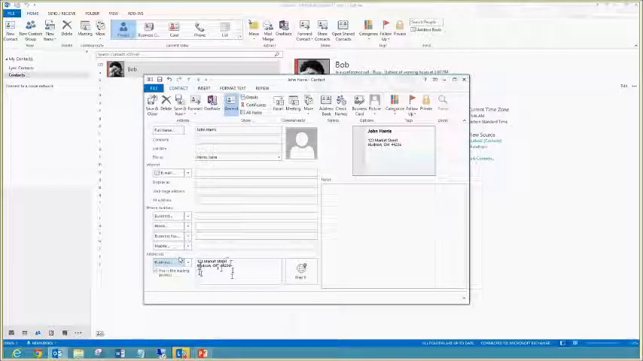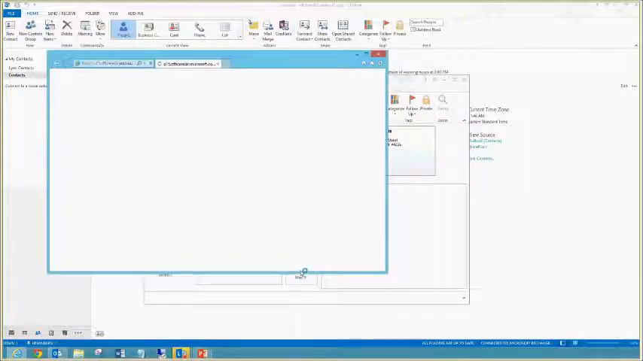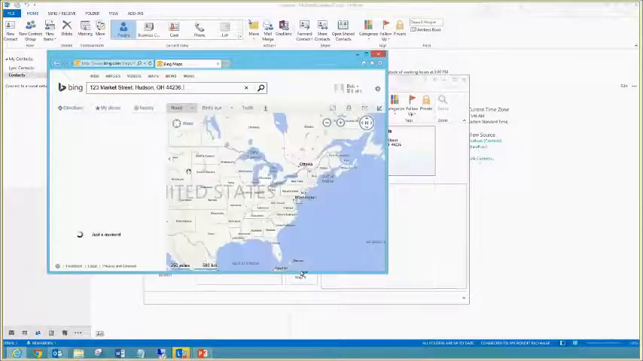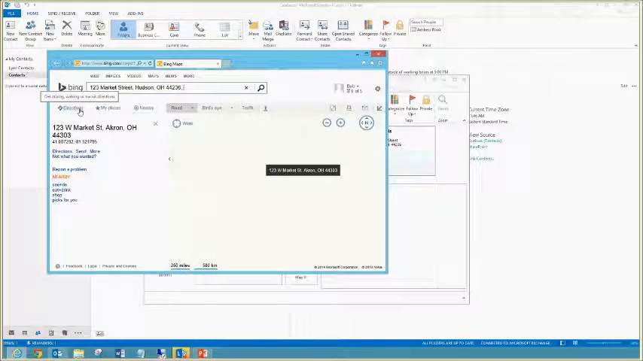Now, the other thing, I don't even know if this is here, but there's a map button. If you click on this, you can actually map the address and find out where it is. You can actually then get driving directions to that location.